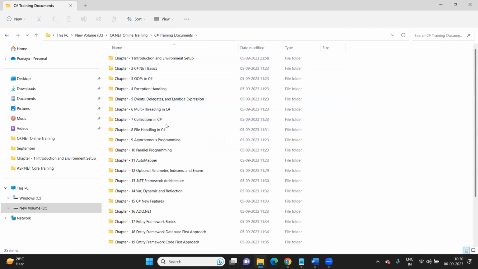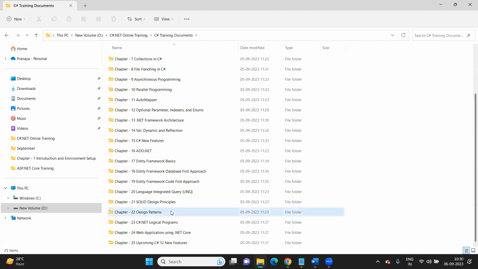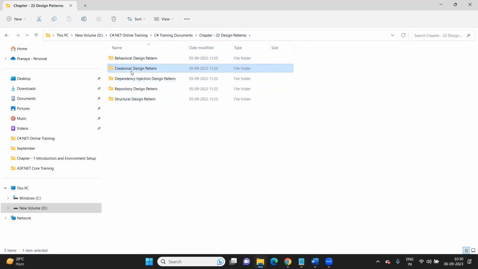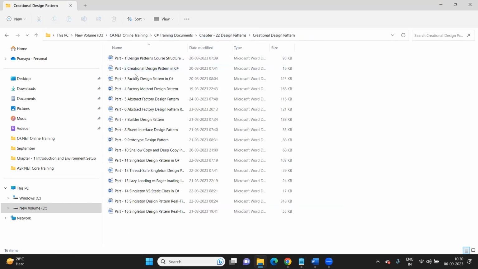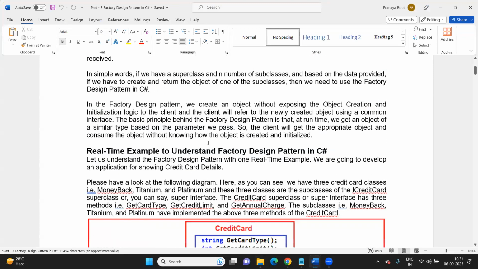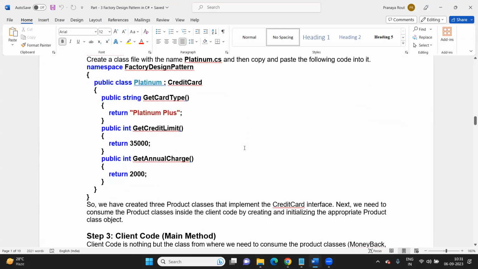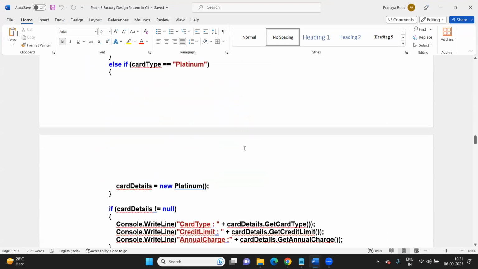You see, this is the document I provided and explained in my previous session. You can see every concept I'm going to explain. For example, if you take the creational design part, I'm going to discuss everything, creational design patterns, by taking real-time examples only. I'm not going to skip anything.